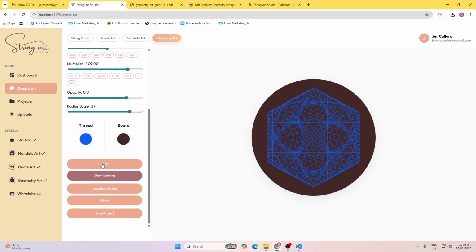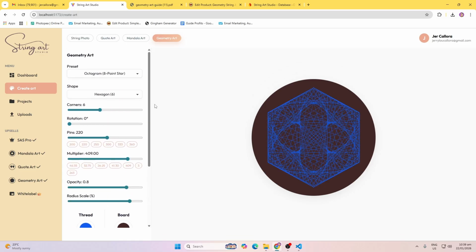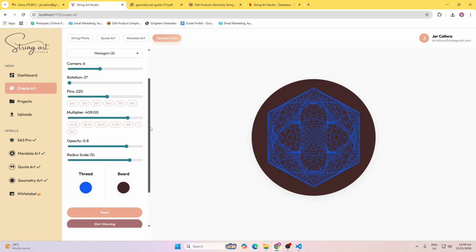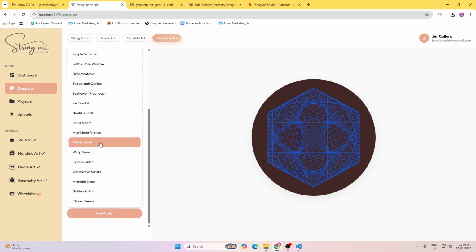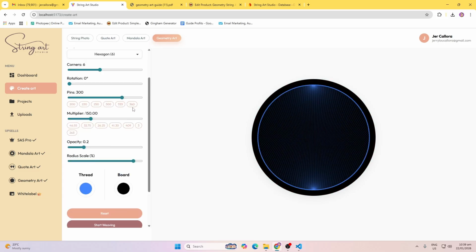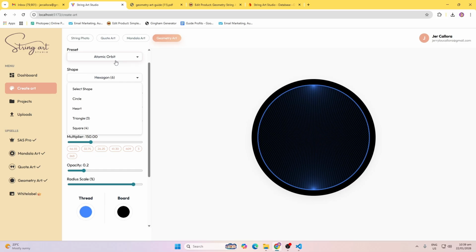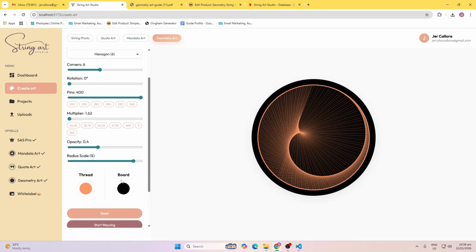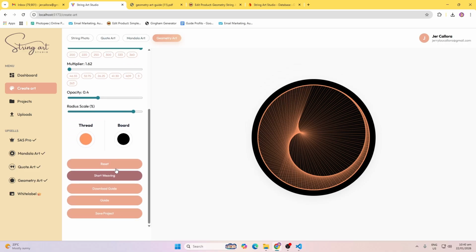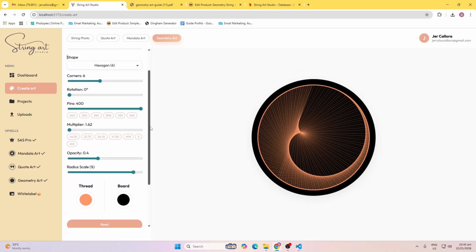You can always go back to the generator and play around with the settings right here to create different outputs of your geometry art. Okay, you can also use presets right here and get tons of presets that I've added right here. Right? So that's basically how to use the geometry art.